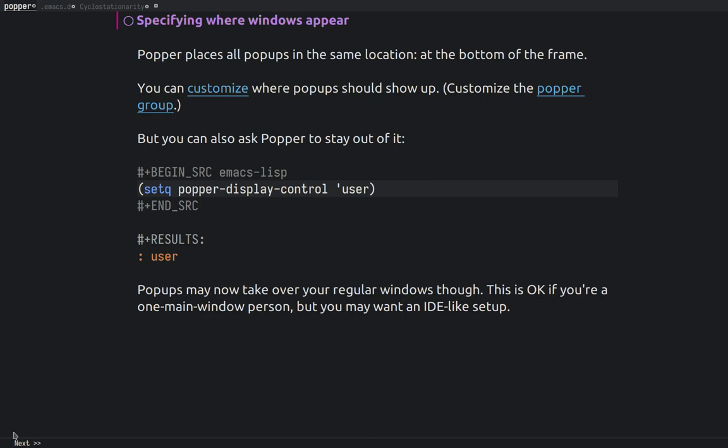Okay, now popper has been doing two things. It's been deciding which popup to show you next in a way that's hopefully close to what you want, and then it's been deciding how that popup should be displayed on your screen. In keeping with the principle of least surprise, popper places all popups by default in the same location. At the bottom of the screen, that is at the bottom of the frame, with a maximum height of roughly a third of the frame. But that's not what you might want.